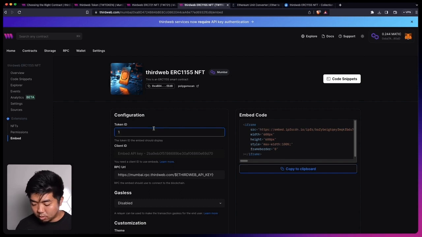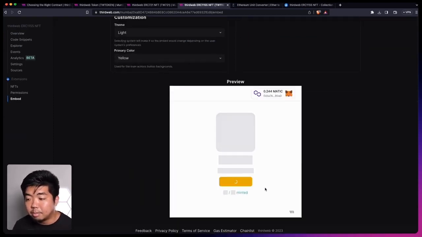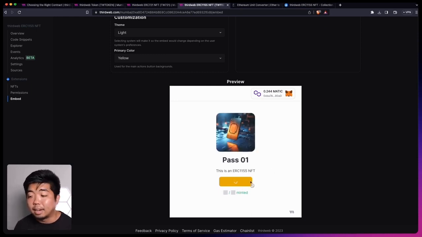If we go back to token ID 0, it's going to say free to mint because, again, it is free to claim this NFT because we didn't add a price for it. So right over here, you can see mint is free, and it also shows that we already have one minted, whereas the other one, it shows 0 minted.